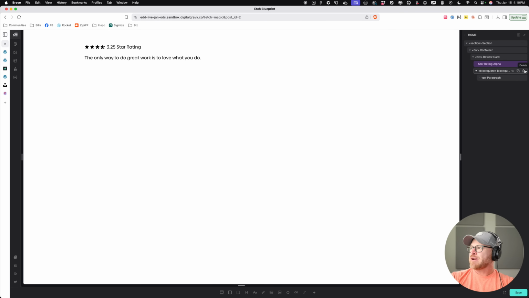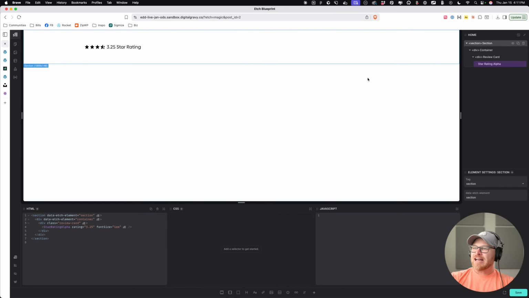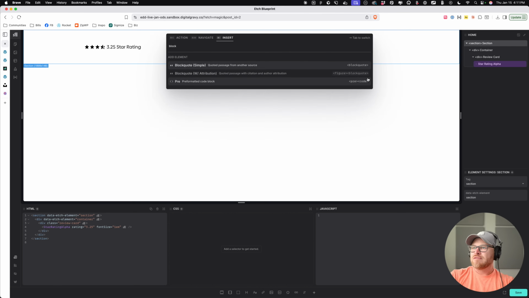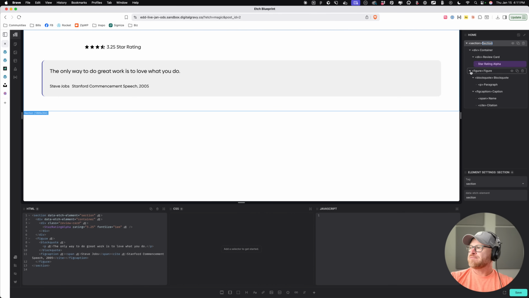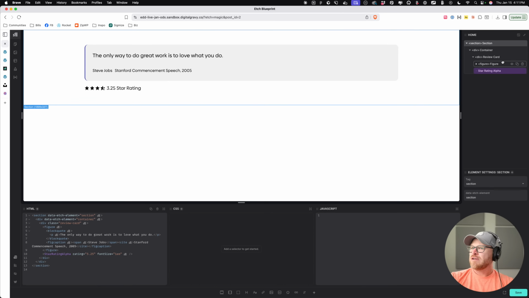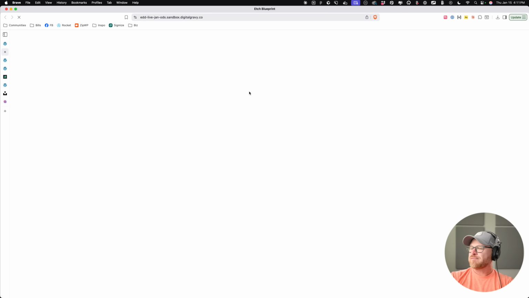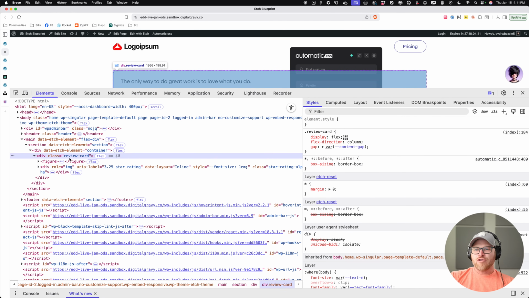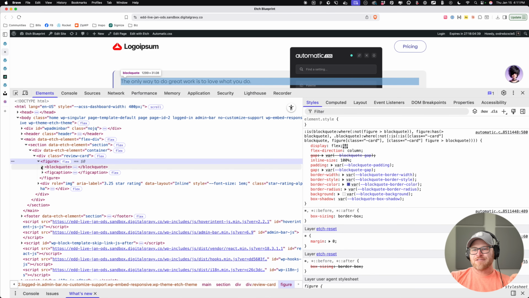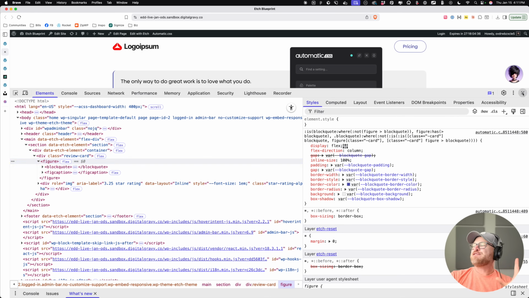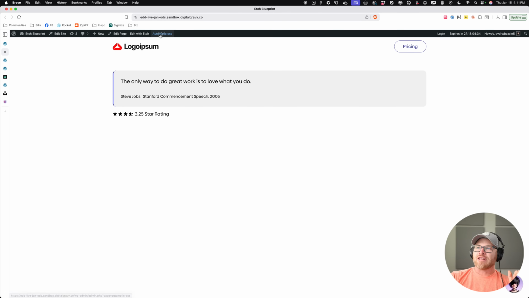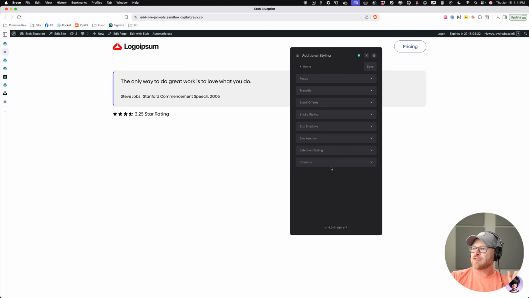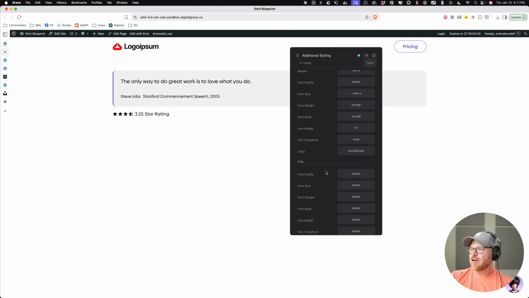Let me go in here. Let's get rid of that block quote. Let's do one outside of the card just to start. We want the one with attribution. And now let's drag it into our review card. Still got to tweak it. All right, I'll figure out the selector for it. Let's right click, inspect. Review card has a figure. The figure is all that matters, I think. The figure is all that matters. Let's go to additional styling, block quotes. I think all we need is the figure.